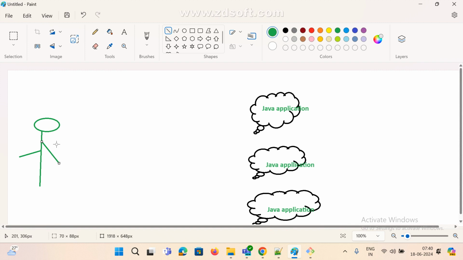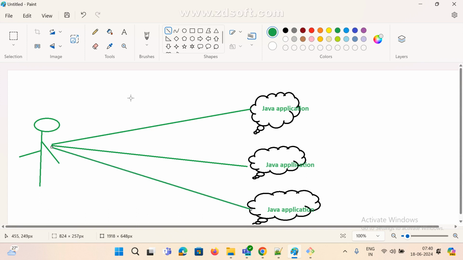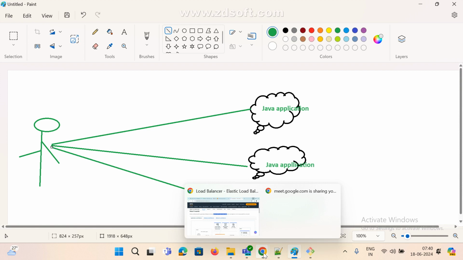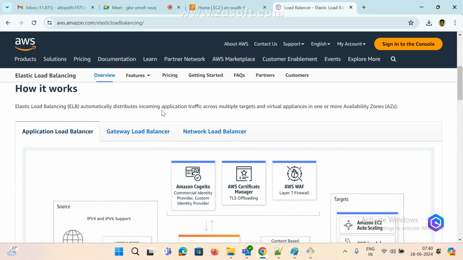Maybe one time my request goes to this machine, another time to that machine, or to this other machine. How is this handled? I have three servers, three machines, each with the same configuration, setup, and application. Based on my load, I want to distribute incoming requests to multiple instances, multiple servers. Incoming application traffic across multiple targets, that is virtual machines, in one or more availability zones.